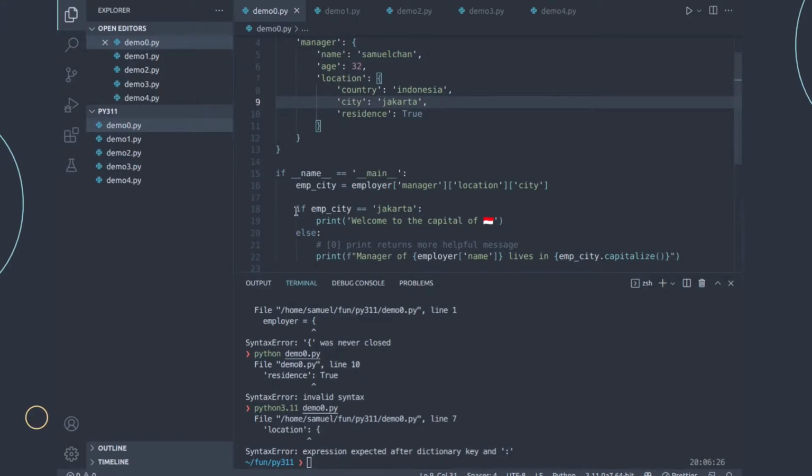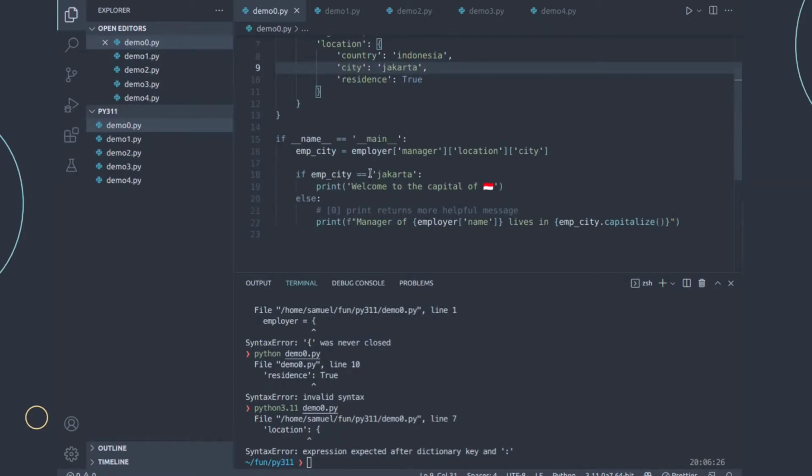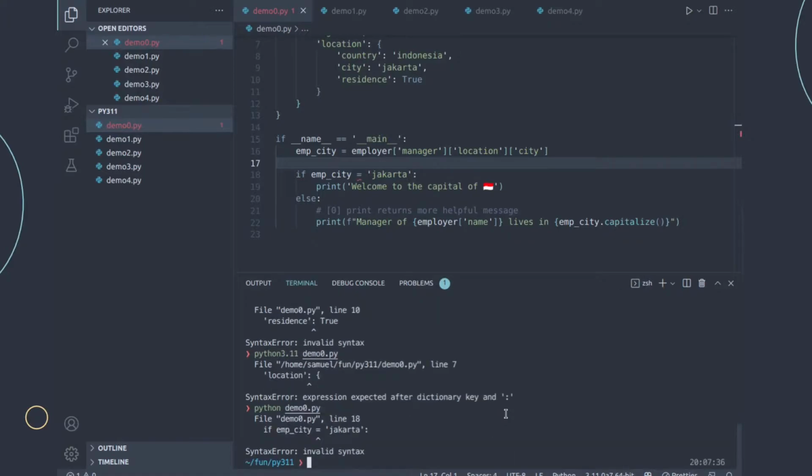So another example here is that if mcd equals to Jakarta, a very common mistake, at least for folks who are new to programming, is that you miss out one of the equal signs and you say something like, if mcd equals to Jakarta, print welcome to the capital of Indonesia. And this is a common mistake. Let's see what happens if we run it in a previous version. It says syntax error, invalid syntax.